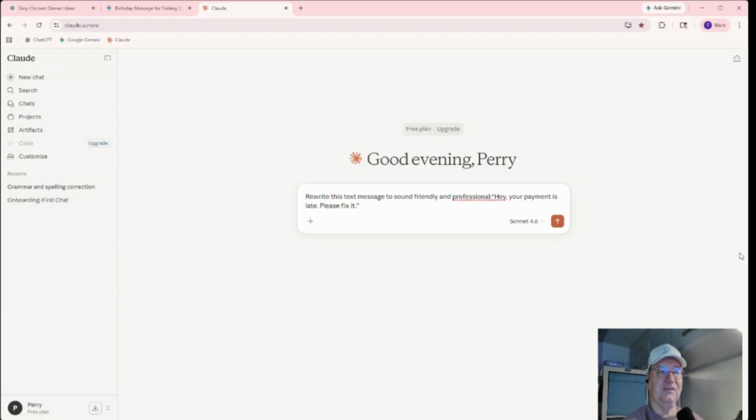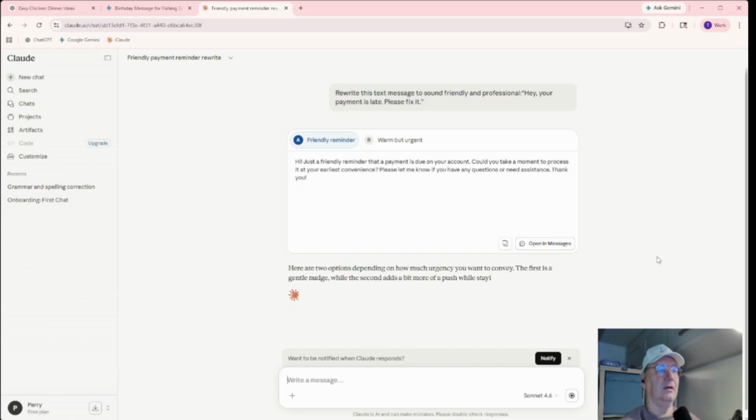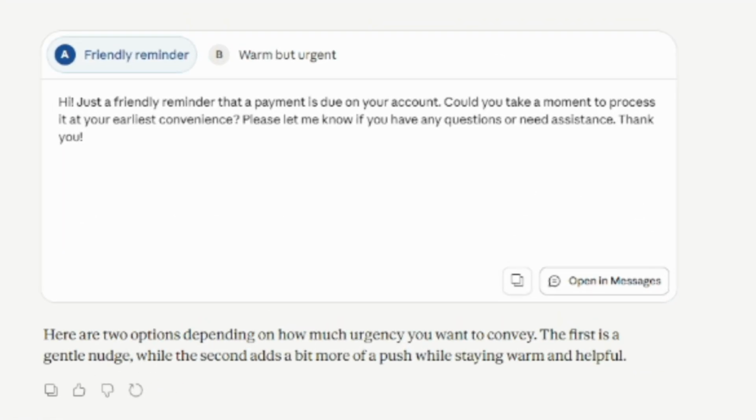So I'm going to paste something in here: rewrite this text message to sound friendly and professional. Hey, your payment is late. Please fix it. So we're going to submit this, and here it is, friendly reminder. Hi, just a friendly reminder that a payment is due on your account. Could you take a moment to process it at your earliest convenience? Please let me know if you have any questions or need assistance. Thank you. So there you go.